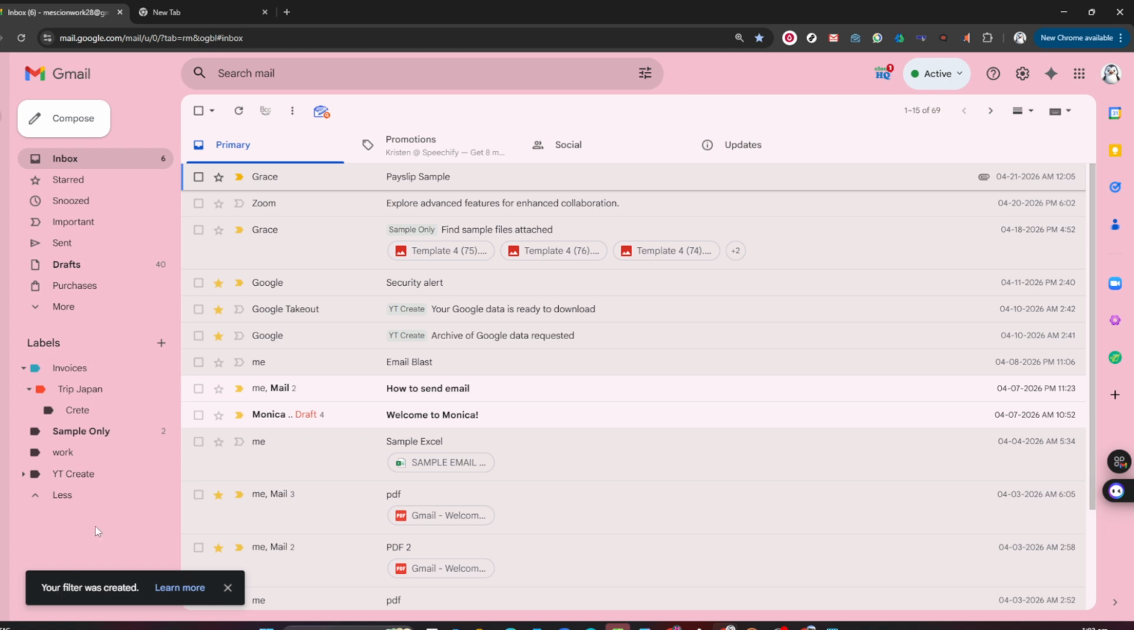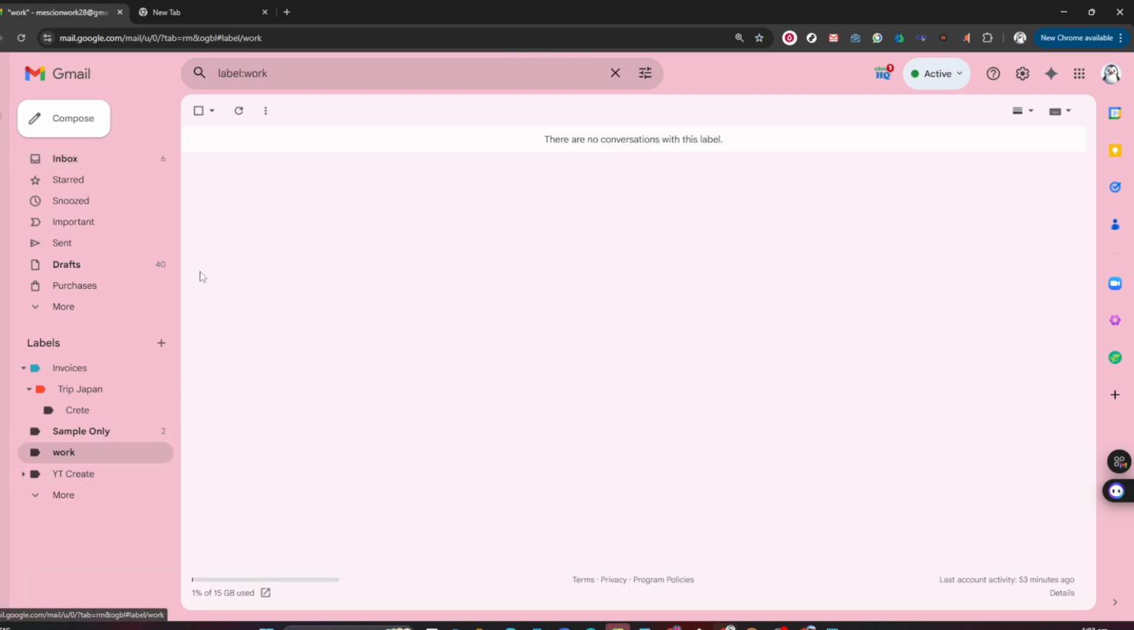Finally, click Create Filter to save everything. From now on, any email that matches your condition will be forwarded to the address you selected and neatly filed under the label you chose, so you'll always know where to find it, and the right teammate will see it immediately. That's it. Fast, reliable, and easy to maintain.